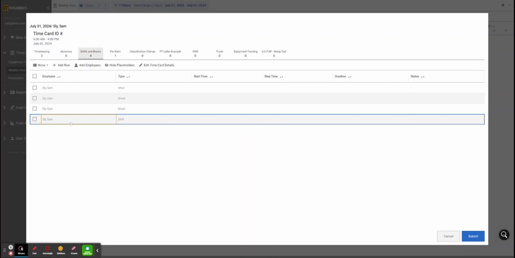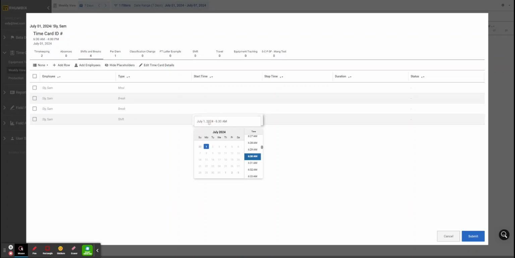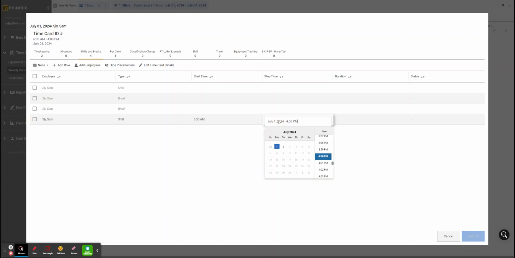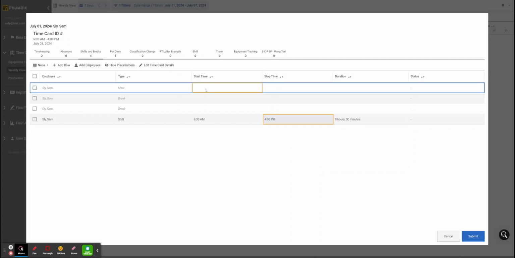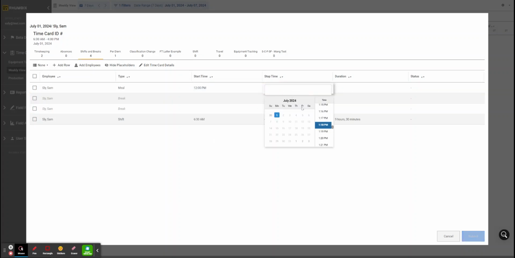So the first thing you need to do is enter your shift. If you click in here, it's going to default to the information that you set up on that first time card screen. So you just need to click in, let it populate, and the same for the end time. And then I need to go up and add my meal. That's what's required by my employer. I'll use the scroll wheel to get to the time my meal started and my stop time.